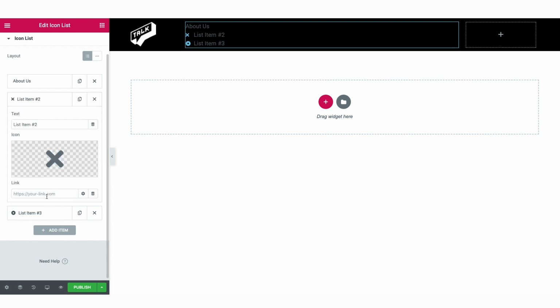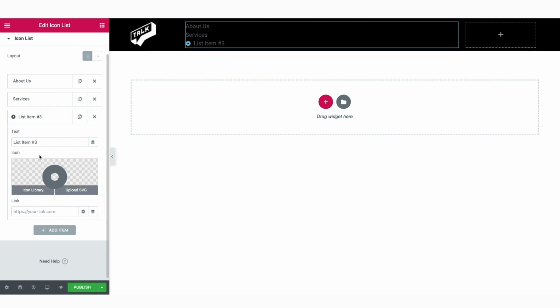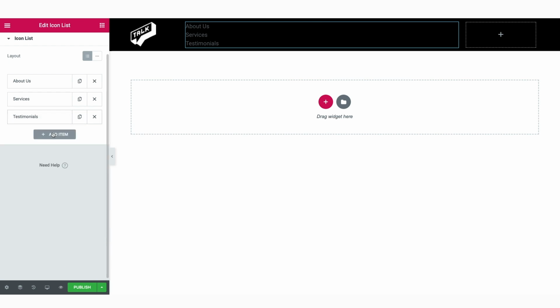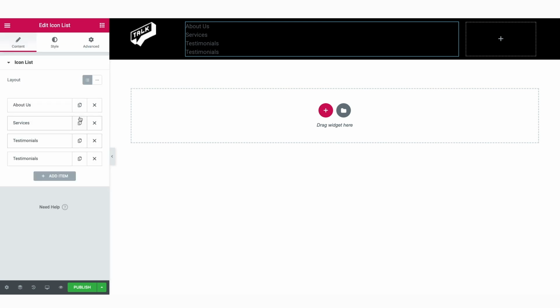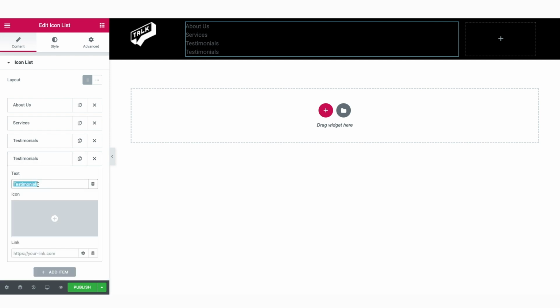So list item 2, let's say that's services, and then delete the icon. And then list item 3, let's call that testimonials, and delete the icon as well. Then if you want to add a new one, you'll just click on add item, or you can clone one. If you like the styling of what you've already got, just click on clone it, that icon right here, and then I would just edit that one individually. Let's just say blog. But notice it's still in a vertical format here. If you want to change it to all in one row, just click on inline right here.